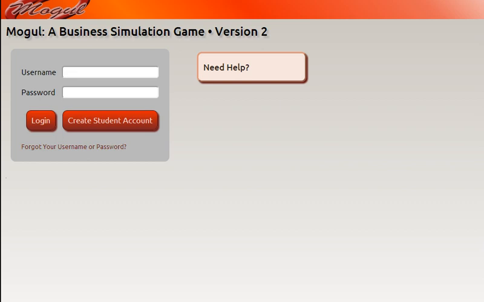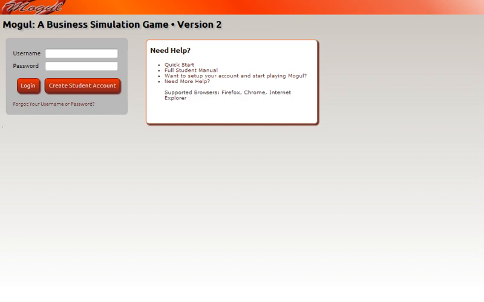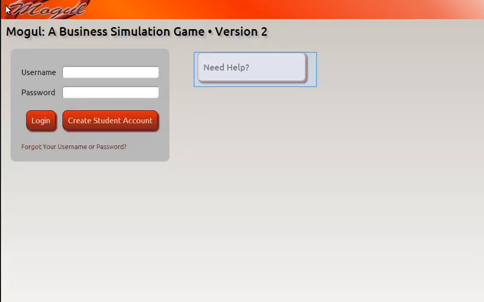Getting started with Mogul is easy. First thing that you'll need to do is create a student account and then sign up for the particular simulation that your instructor is using. You can access directions for creating your student account by clicking on the Quick Start link that is available when you select the Need Help link.